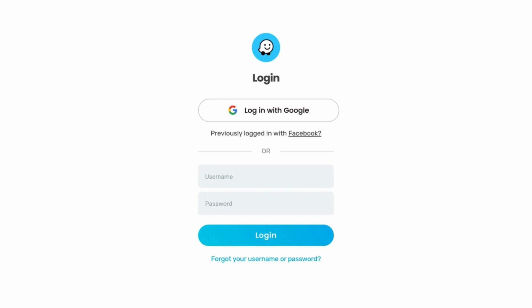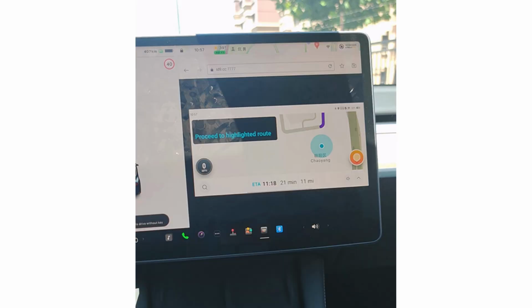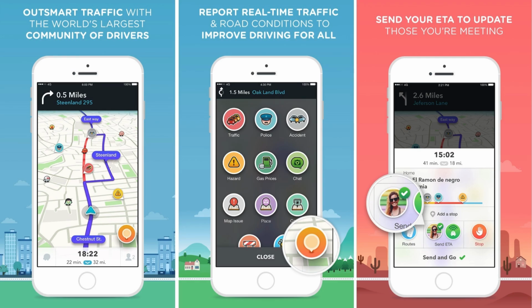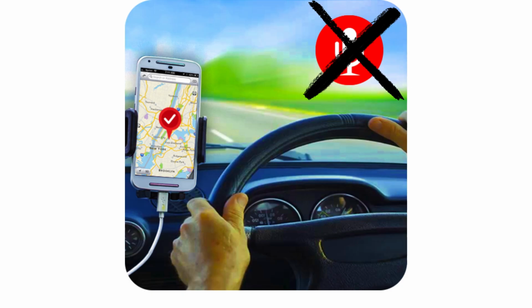Step 2, you can log in to your Waze account if you like. Then just search for a destination, and you will see live traffic updates, hazards, and reports, just like in the mobile app. Keep in mind that the browser version won't give you turn-by-turn voice navigation.